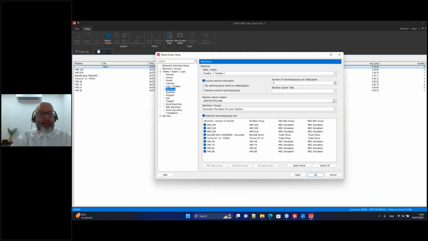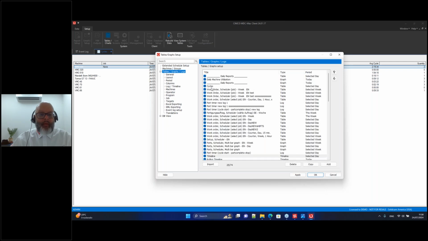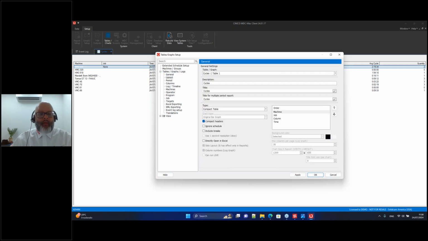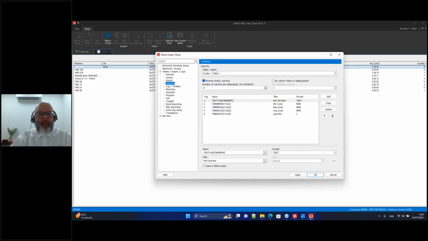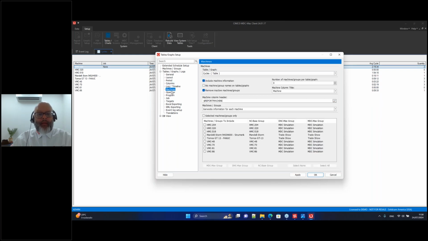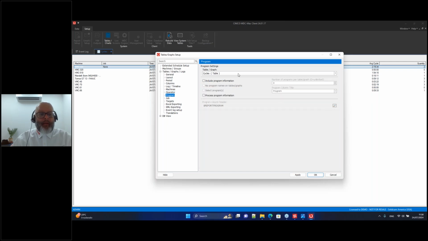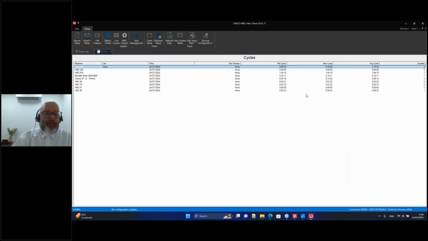You can go here, select a report, and say, I want to see cycles, and this is everything I can choose, like variables from the system, timeline, the machines, name of operators, programs that they run, work orders. You can put all this information.